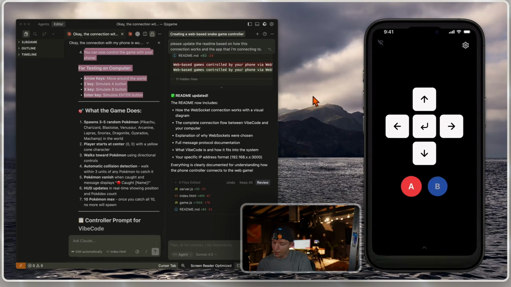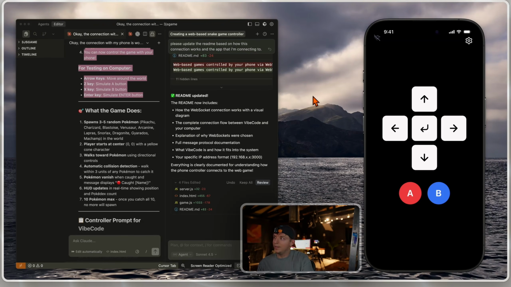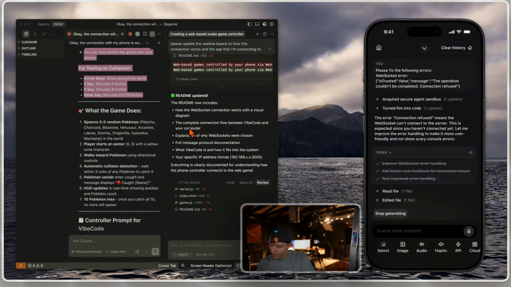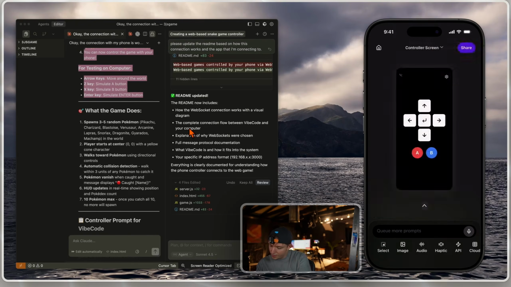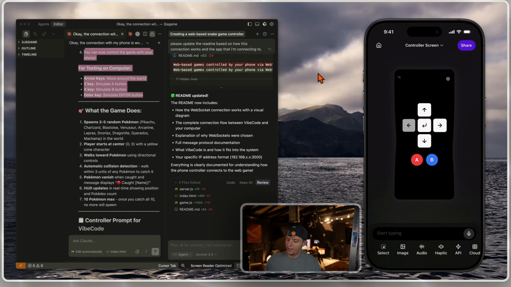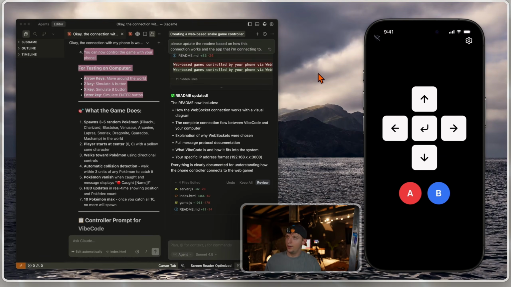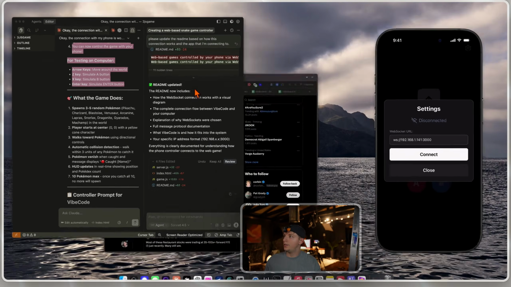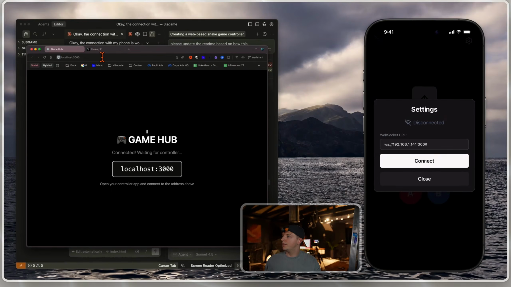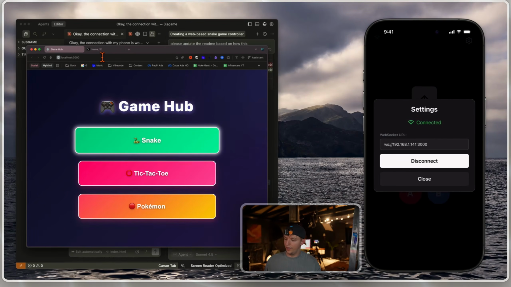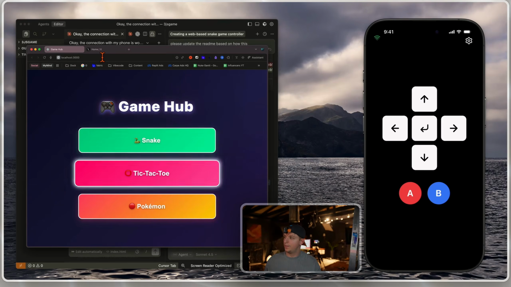Boom. All right. Oh, it looks like it's adding an A and B button. That's pretty sick. I'm excited for that. What else is it doing? Okay. It's done. All right, let's go ahead and give this a test here. What do I need to do? I need to go ahead and refresh this. We need to connect. We're connected. Okay, now we have this new Pokemon game.